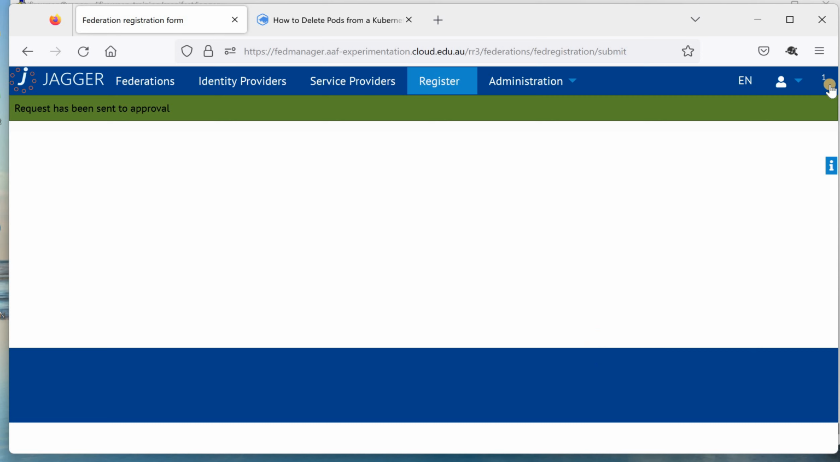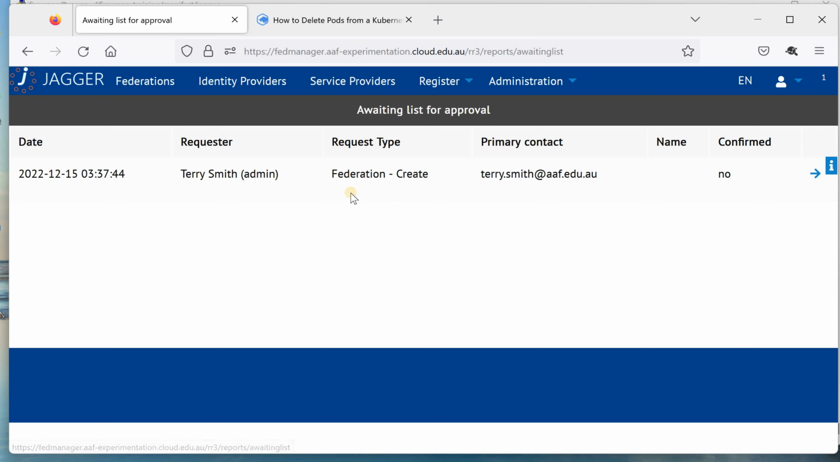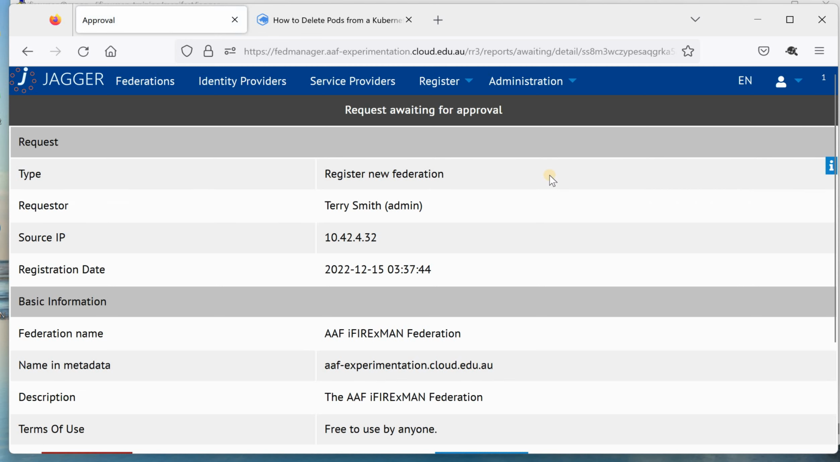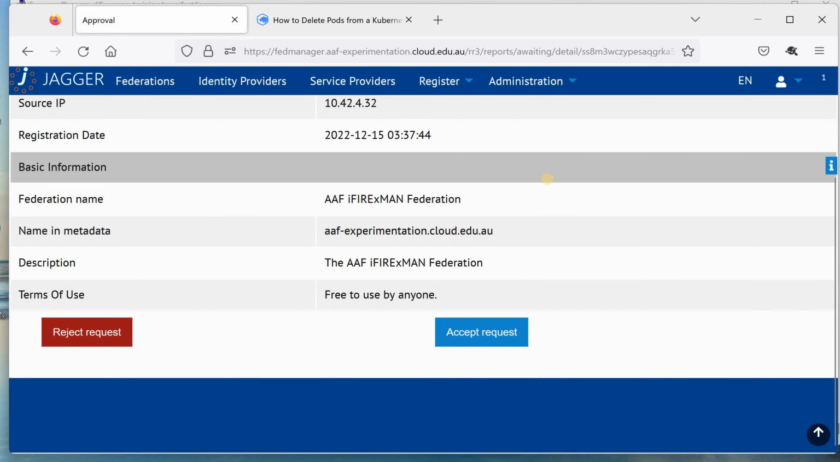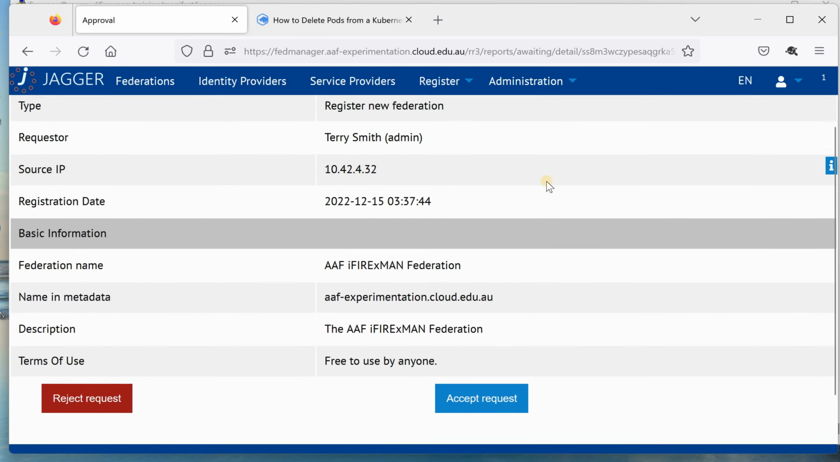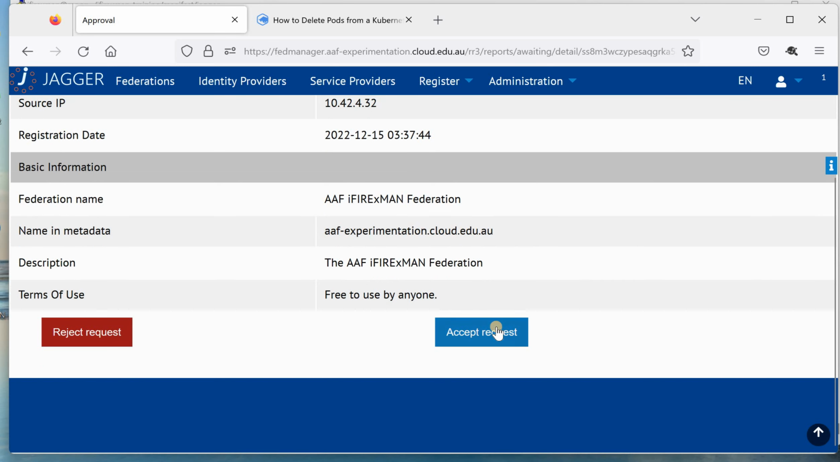You may have seen up in the corner here the number change from 0 to 1. This is our little notification window, and it tells us that there are things that need to be approved. Have a look at that. It tells me that I have created a request for a new federation, and it needs to be confirmed. Clicking on the arrow here takes me to the details, and I'm happy with that, so I will accept that request.